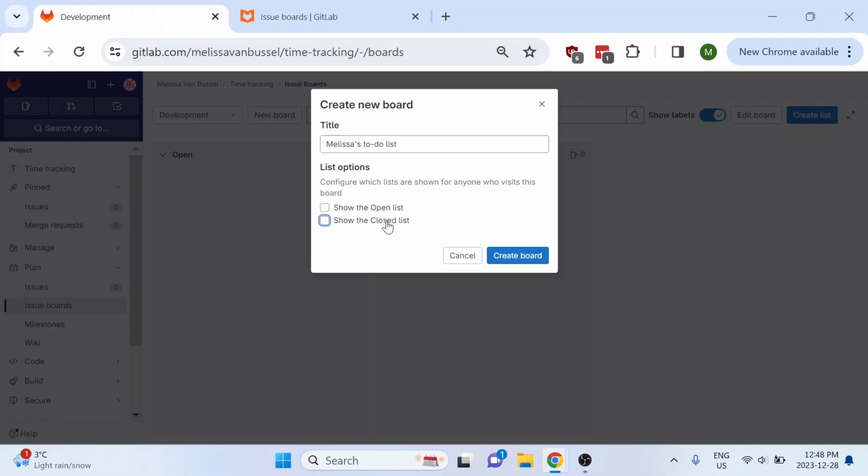Really, you can go with either option. I prefer creating the custom label for it because I like having the different colors on my issue board. And I can't do that if I just leave it as the default list name, which says closed.